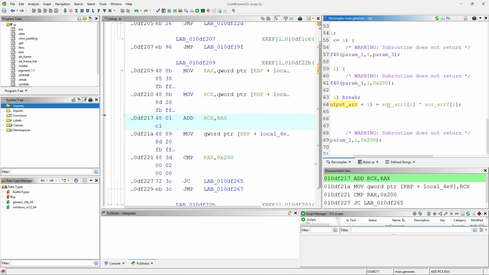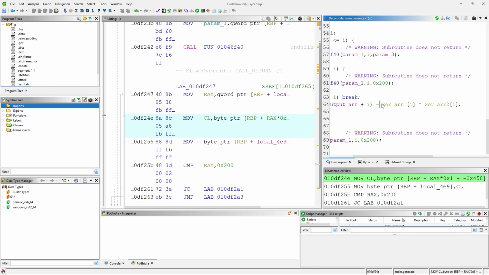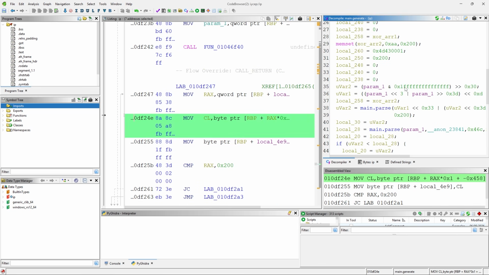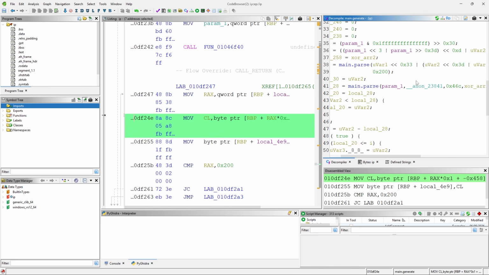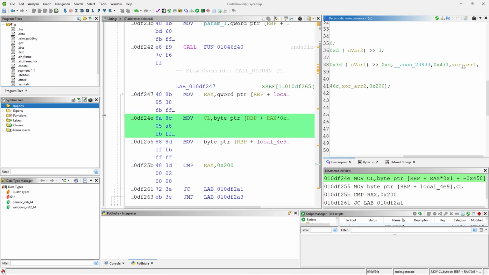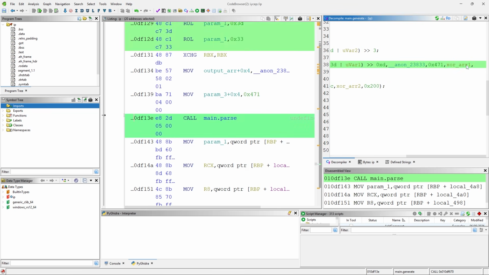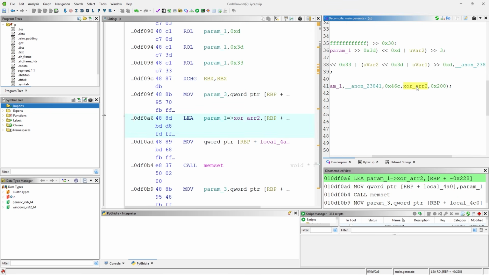Now, with our powers of analysis and using our eyes, we can see that XOR array 1 is being used as a parameter inside the function main.pass here. There's some function called main.pass, and it takes in XOR array 1 and XOR array 2, right? So those values are probably getting filled out by main.pass.